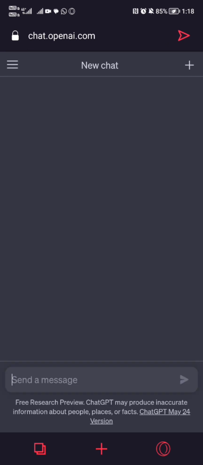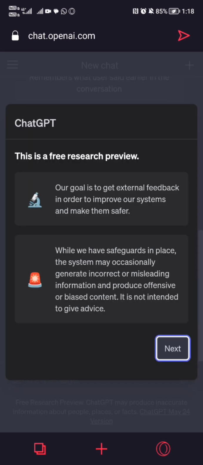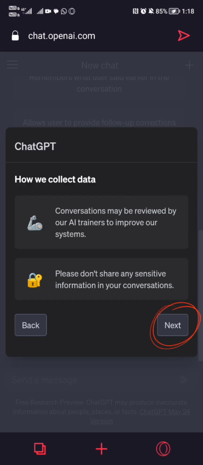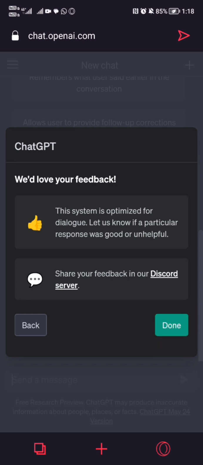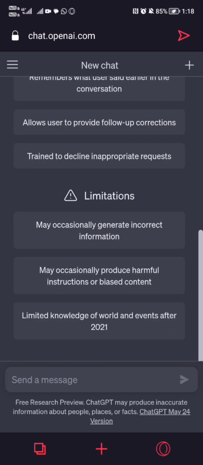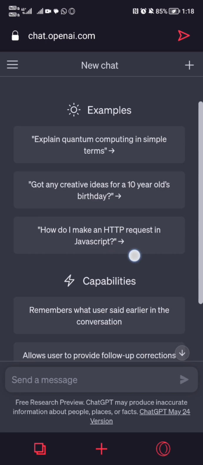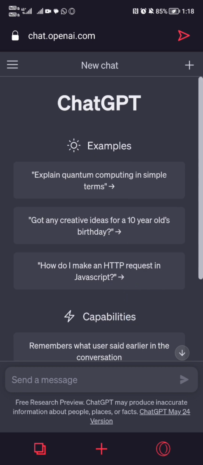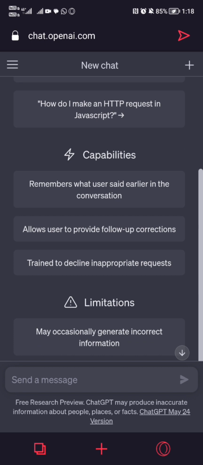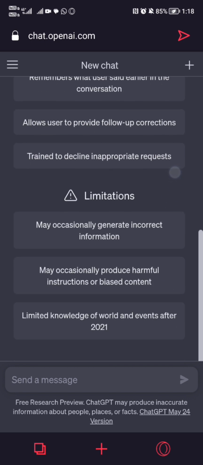Let's wait for that page to load in. There we go. So go ahead and read all that and click next. Click next. And then we're done. So right there, we have examples of the prompts that we can put into ChatGPT, ChatGPT's capabilities, as well as the limitations.